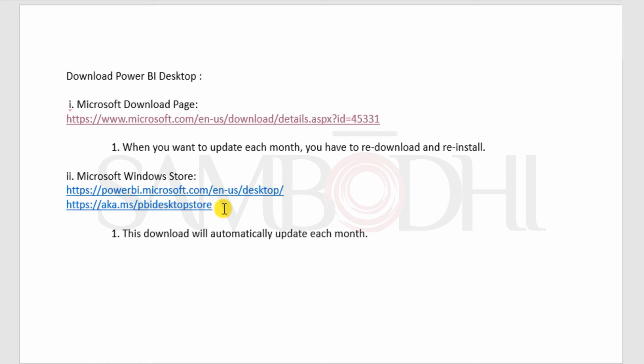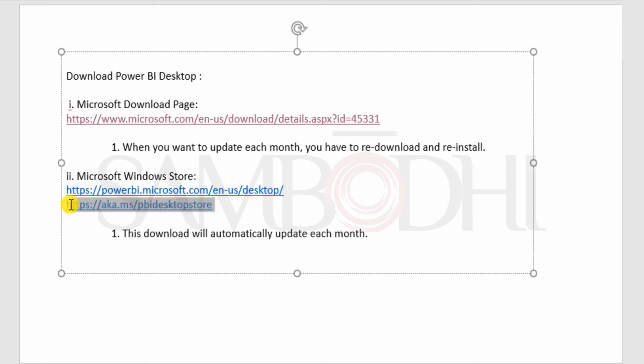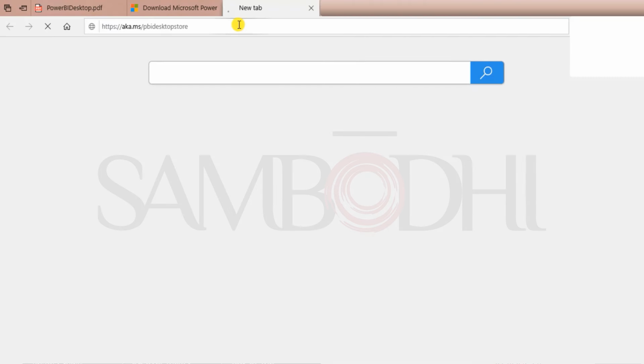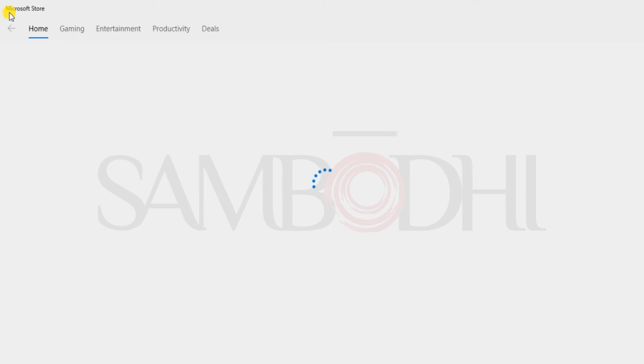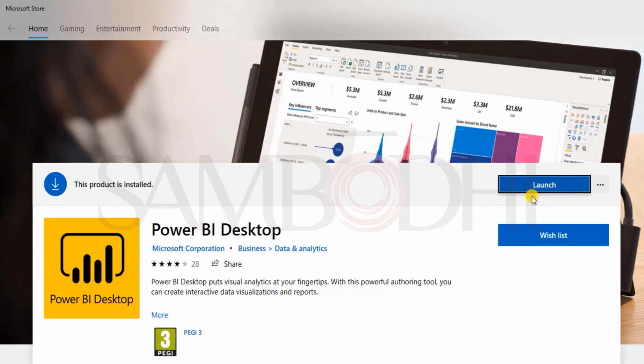The other option is the Microsoft Windows Store. There are two links available. I'll select the last one. If you are using Windows 365, then use this link. When you click it, it will open the Microsoft Store. Here you can use the link. Because I have already downloaded Power BI, it's showing the launch button. If it's not installed, then it will show the install option.